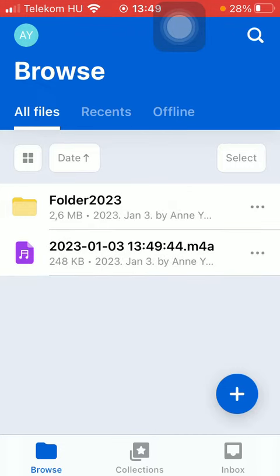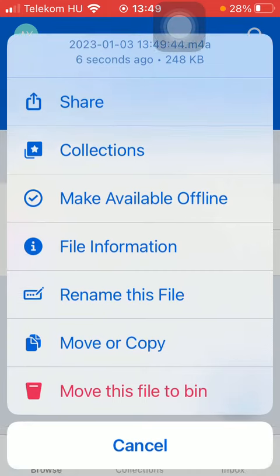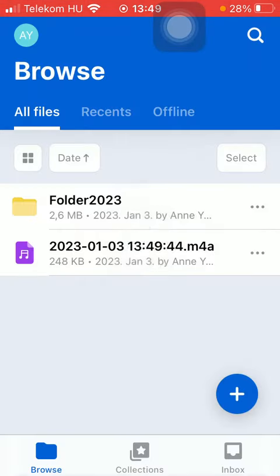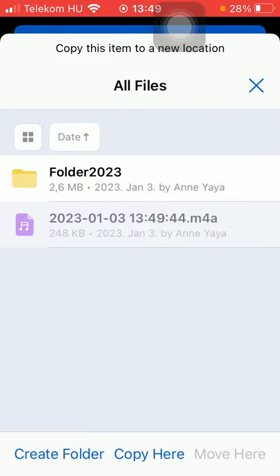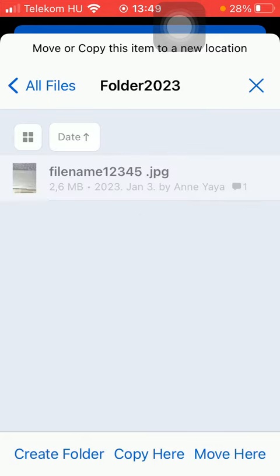You can move it to your folder by tapping on the three dots icon, clicking on the move or copy button, and then tap on move here after selecting the folder to which you want to insert this new document.